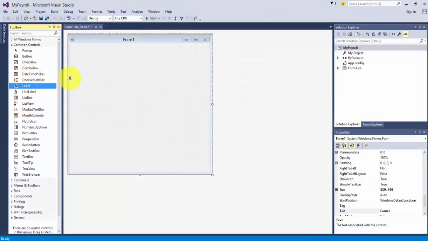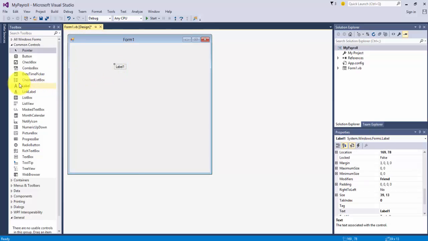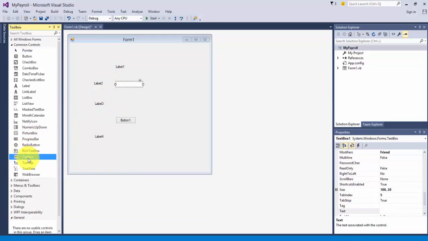Let's take and position labels by clicking and dragging onto the form. And one more here. And we have a button that goes below. And then we need 3 text boxes. So let's go ahead and do that.